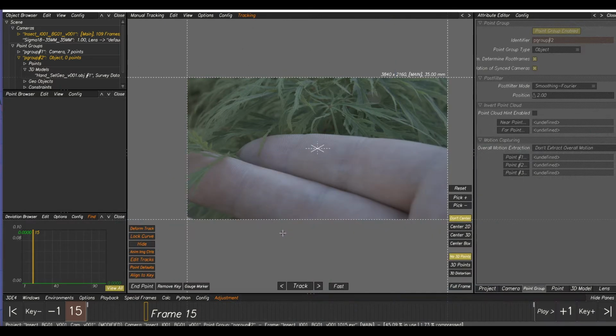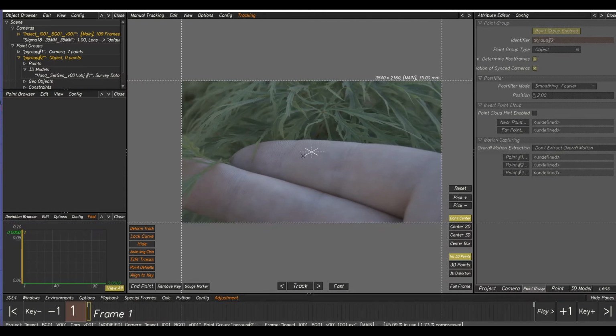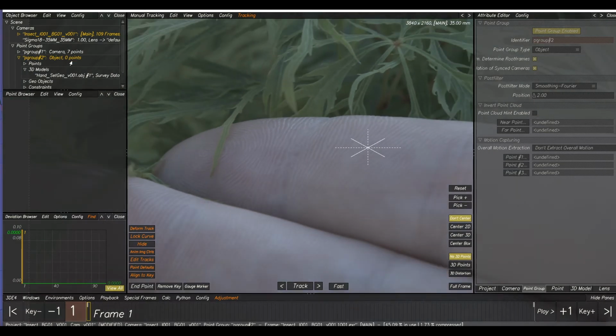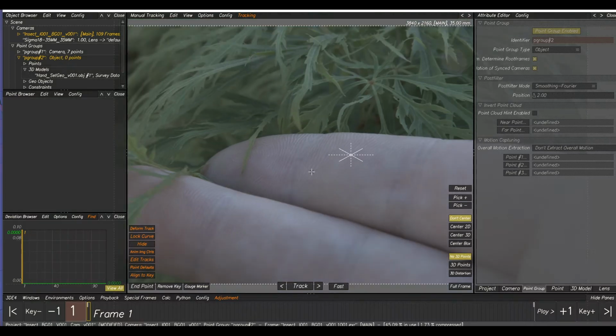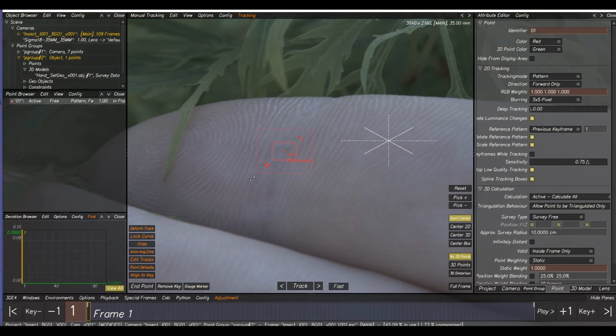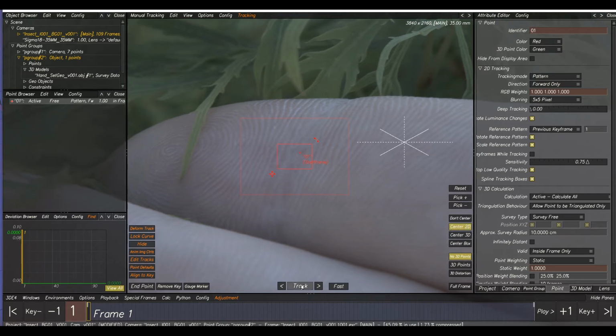And if we press F2, we can go back to the first frame, and we can actually start tracking some stuff now. So we're tracking on the second point group, which is our object. It will automatically change to an object group. So I want to pick points on this hand that are quite easy to track. Gauge marker, center 2D, track.